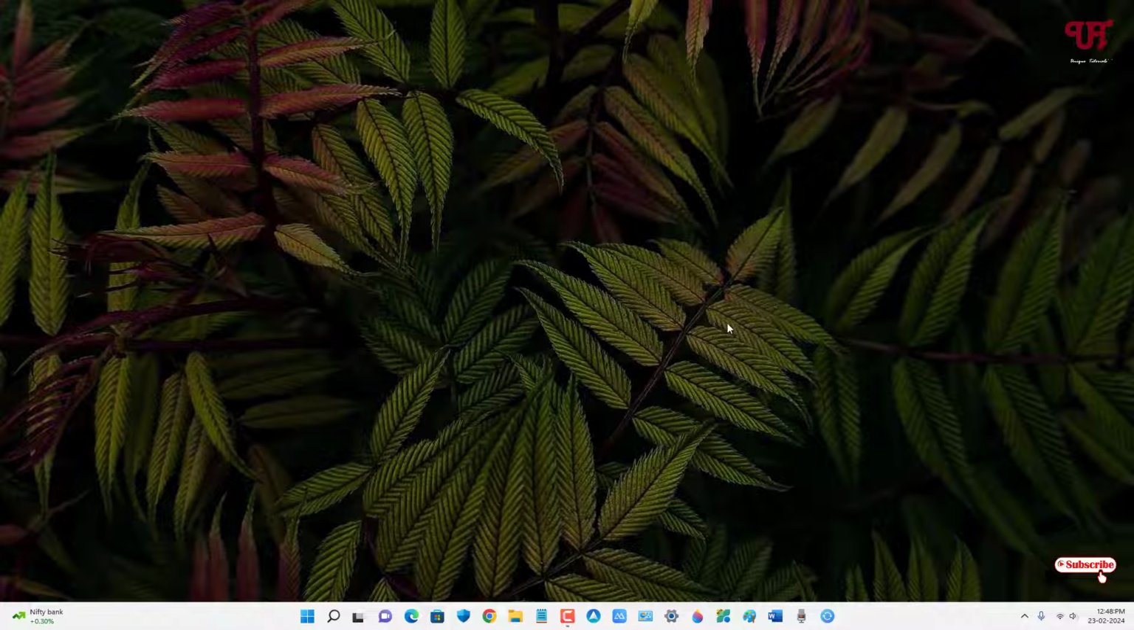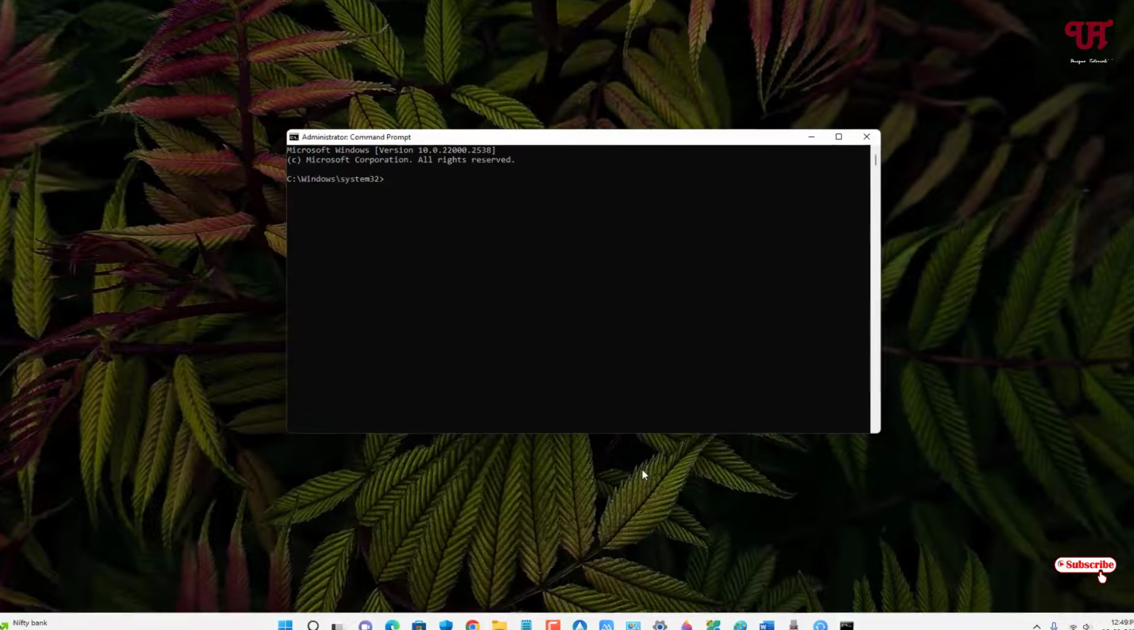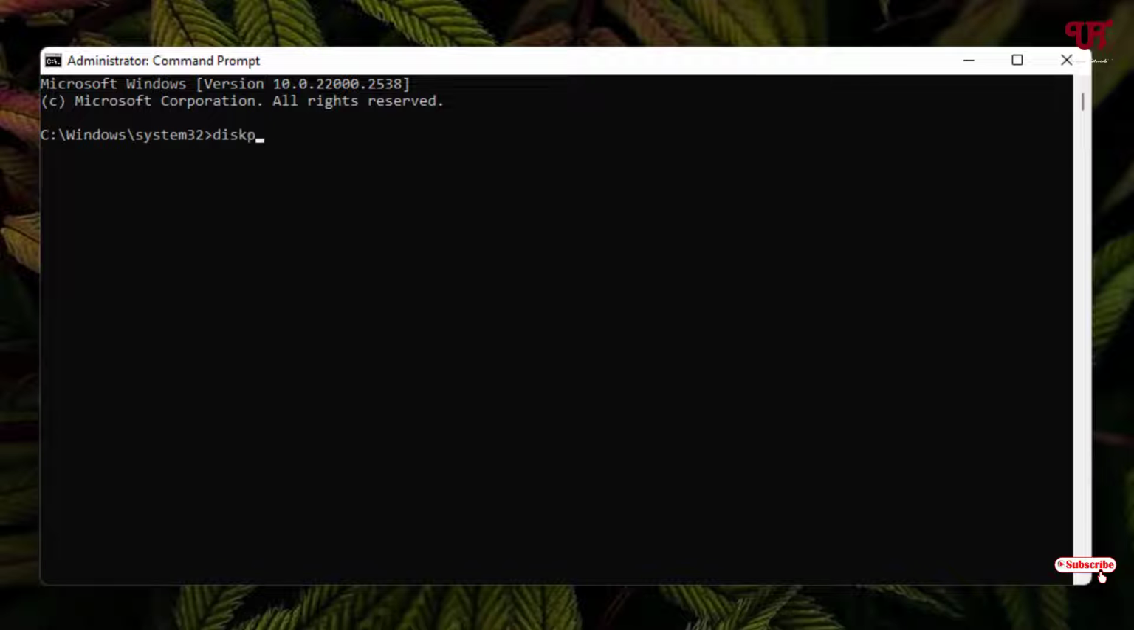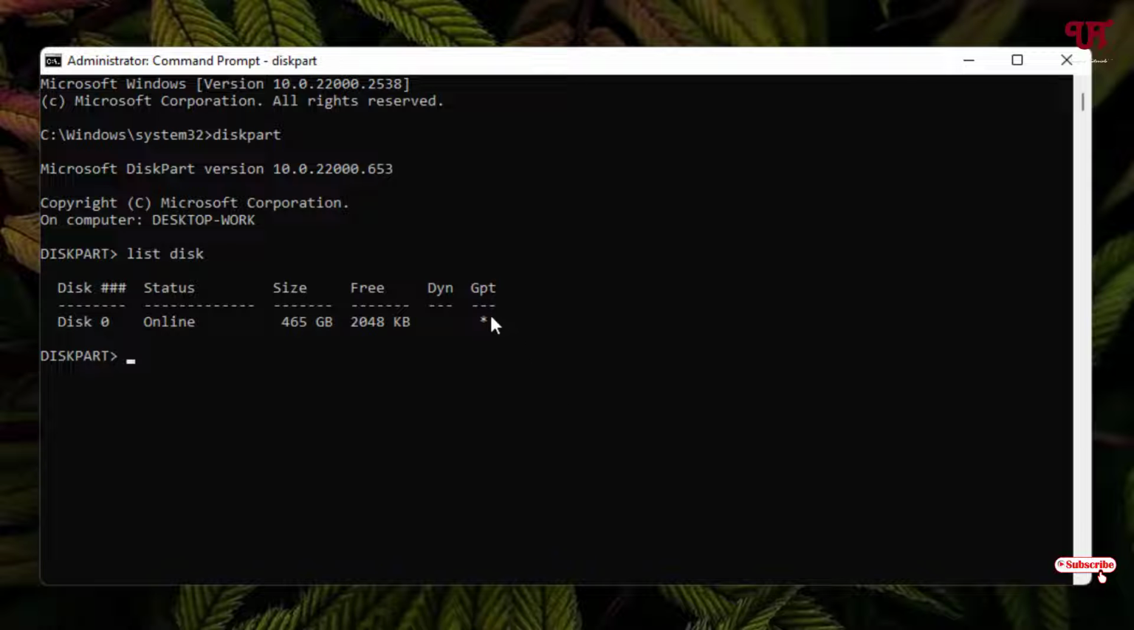And the second way is using a command prompt again. Just open the command prompt as run as administrator, and now just type diskpart and hit enter. And now once again type list disk and hit enter. Now you can see here on the right side one asterisk symbol is present just below the GPT. That means my Windows computer is having a GPT partition table. If you don't see an asterisk symbol just below the GPT, that means you are having an MBR partition table. So these are all without using third-party software.